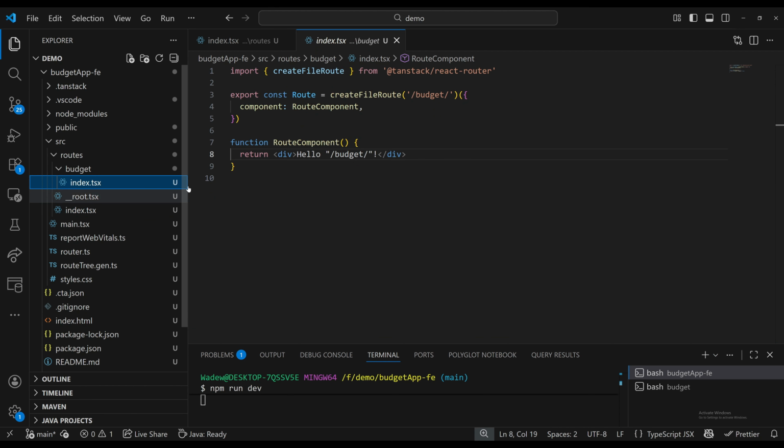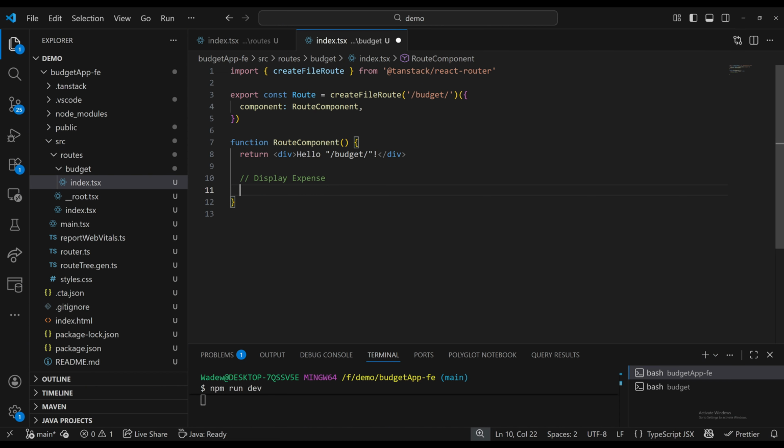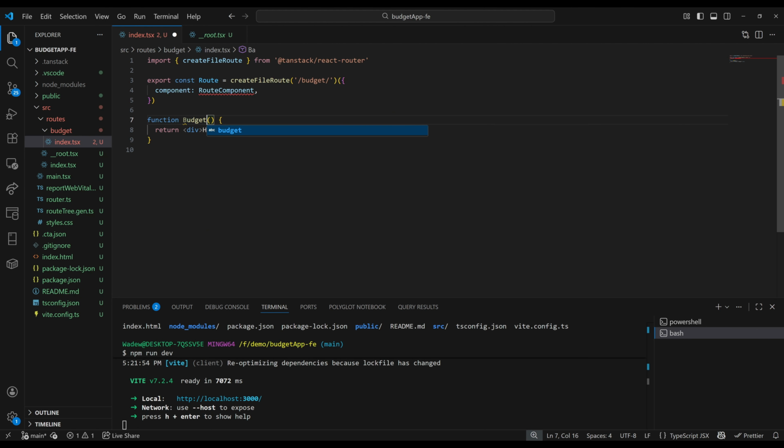We're going to move to our budget/index.tsx file. So we need to display two lists, right? Expense and income. And we're going to have a separate component that's going to handle those lists. Also, we want to add a dashboard that will tell the user whether they are overspending or not. Also, we want to include a way for the user to return to the home page. Let's rename our route component to a budget component. So function BudgetPage, and we're going to update our route component to BudgetPage.